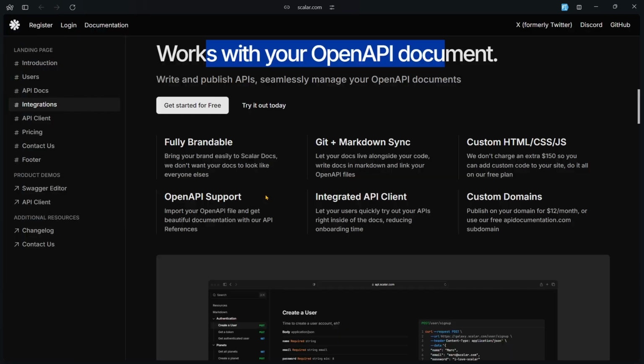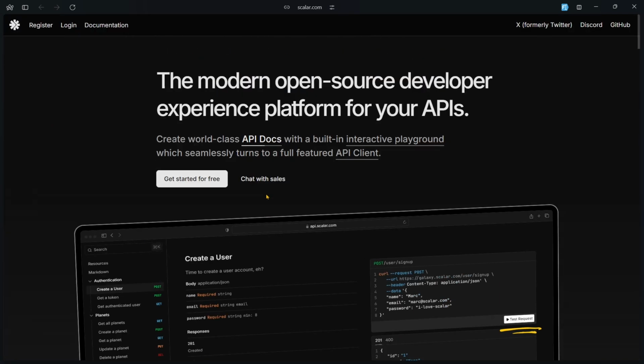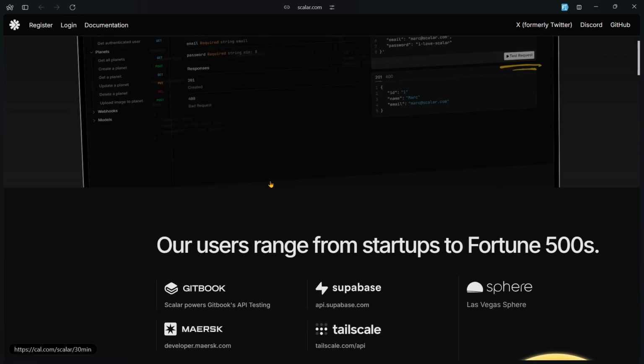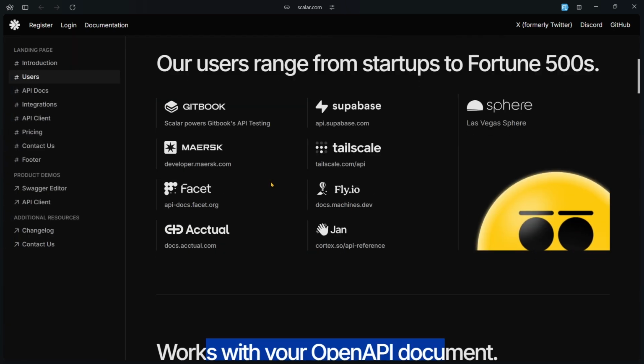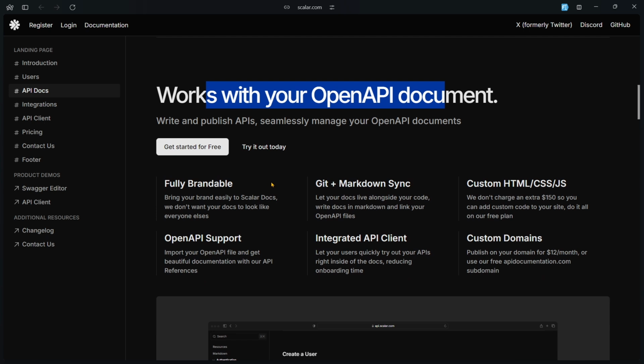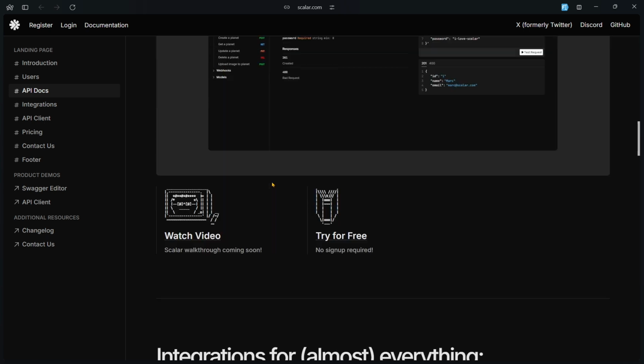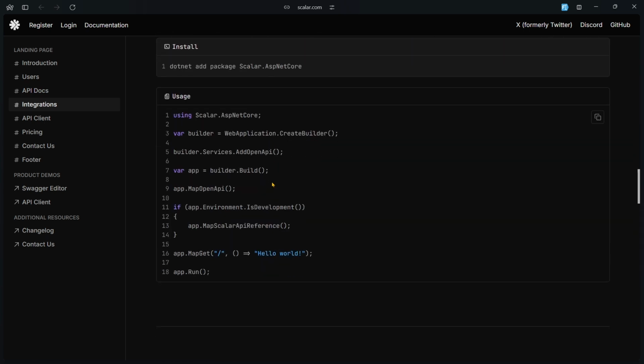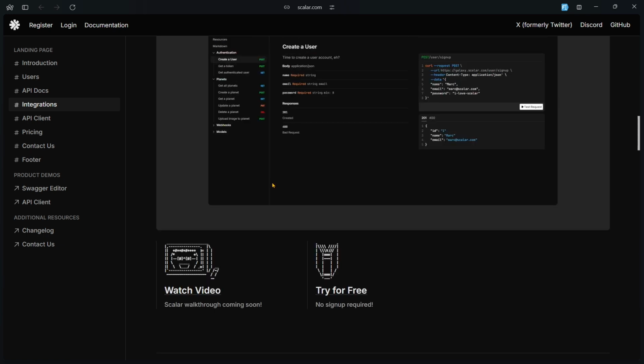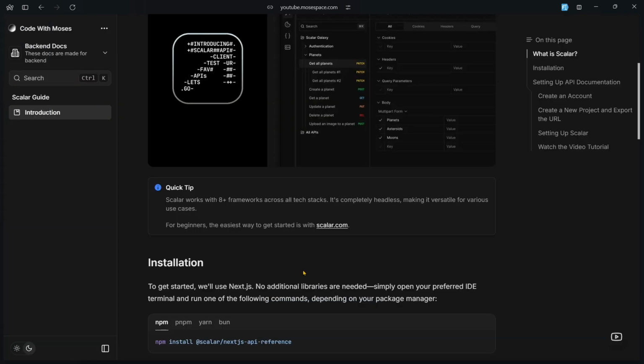Let me check if we can get a demo on their site. Let me just look for any demo here. So, try it out today, get started for free and all of that. Okay, no demo like that. But you can go ahead, and we're going to see how it works.